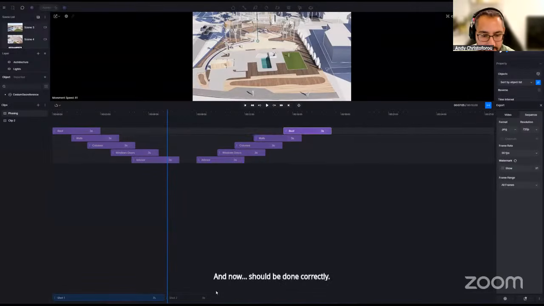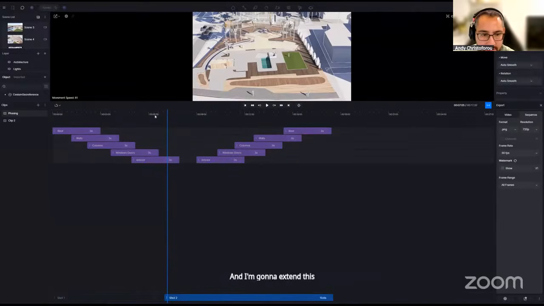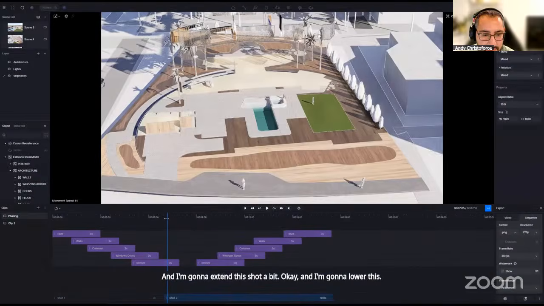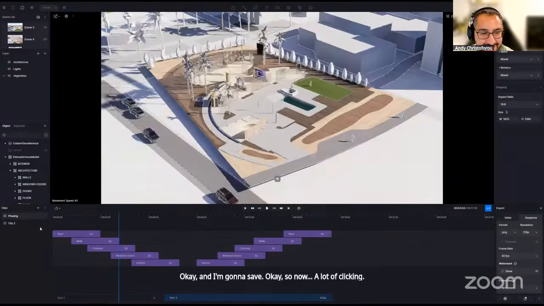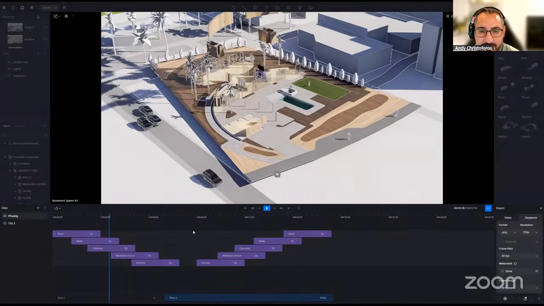Just gonna give everything a little bit more room to breathe. And I'm gonna extend this shot a bit. Okay, and I'm gonna lower this. Okay, and I'm gonna save. Okay, so now a lot of clicking. Pop, pop, pop, pop, pop. We're lifting, we're lifting. Doing beautiful lifting.